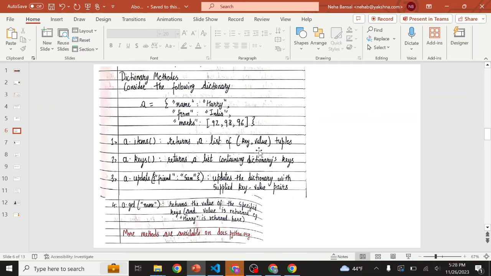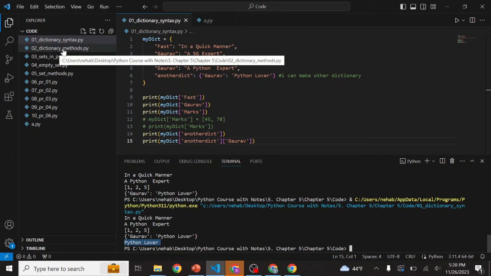So let's talk about some dictionary methods. For that, I have created one code, dictionary underscore methods, right?